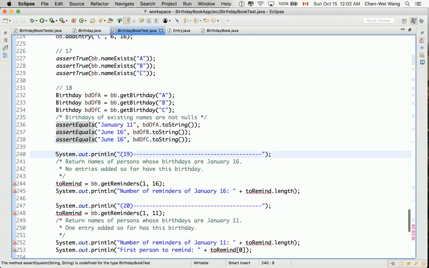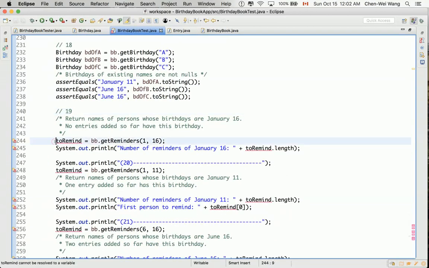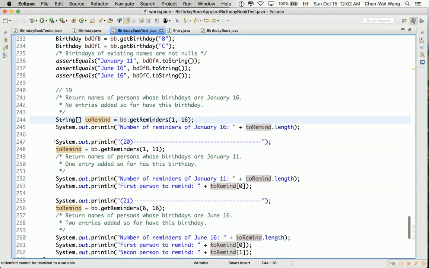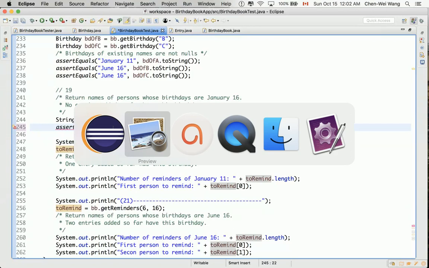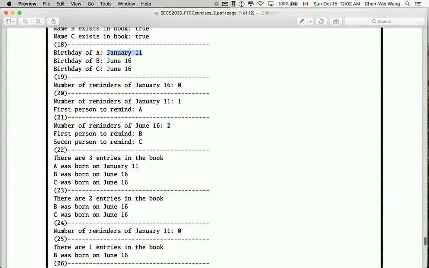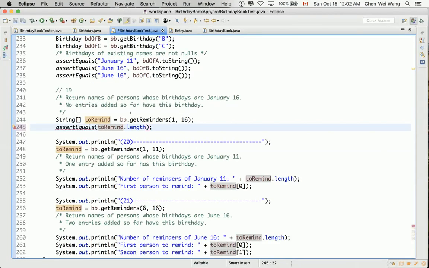What about for 19? Now we're going to return some reminder list. Remember, reminder list is just a string array. So now we want to first make sure that assert equals, let's say 19 over there. We are trying to remind somebody who doesn't exist, right? So that'll be a birthday that nobody was born on that particular day, January 16th. In that case, we're going to get 0. So this one should be just 0.